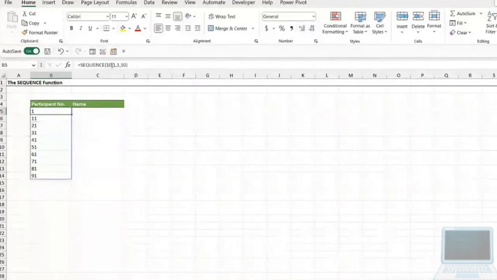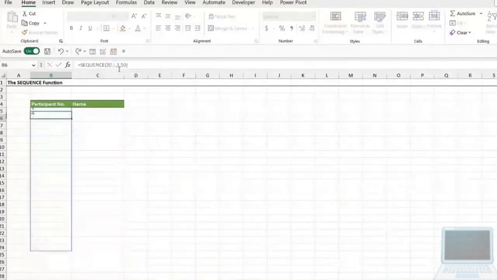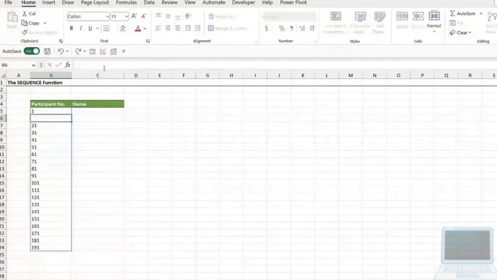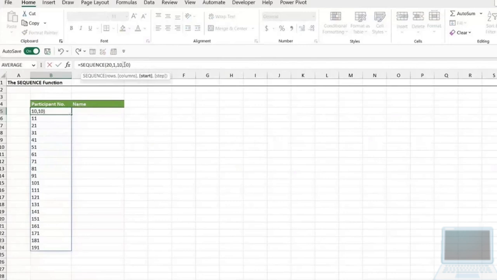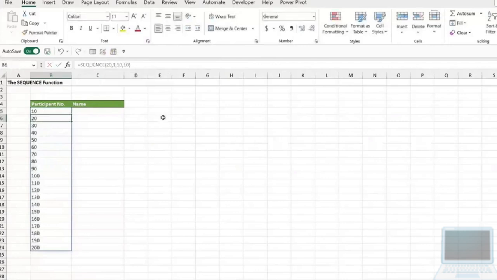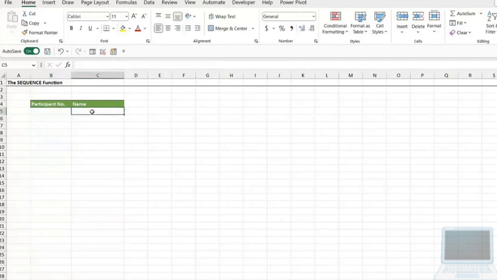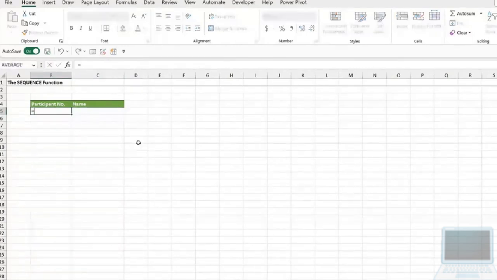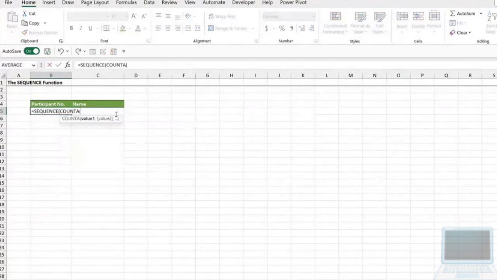You could say that you want 20 rows instead. Or maybe you want to start at a completely different value. So maybe you don't want to start at 1, maybe you want to start at 10 and go up by 10. There are lots of different ways that you can use SEQUENCE to generate lists of numbers. So how can this be useful if we want it to automatically generate numbers as we type names into a column? Well, again, what we can do with SEQUENCE is combine it with COUNTA.